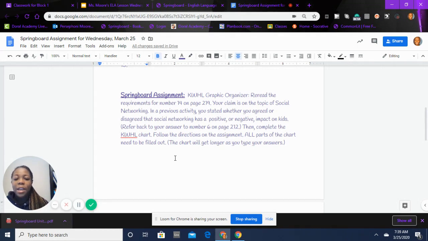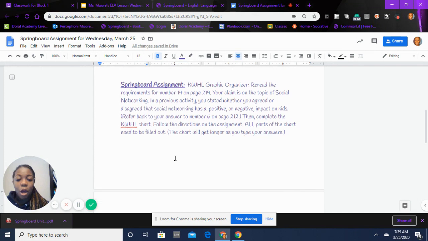But again, it's saying your claim is on the topic of social networking. In our previous activity, you said whether you agreed or disagreed that social networking has had a positive or negative impact on kids. Refer back to your answer on page 212, number 6. And then complete the KWHL chart. Follow the directions too. All parts of the chart need to be filled out. I know I have those. Well, I don't have any questions. Find some, please. The more questions that you have to ask, the more research that you will do, the better you can support your claim. So I definitely want you to make sure that you're filling out all parts of the chart.